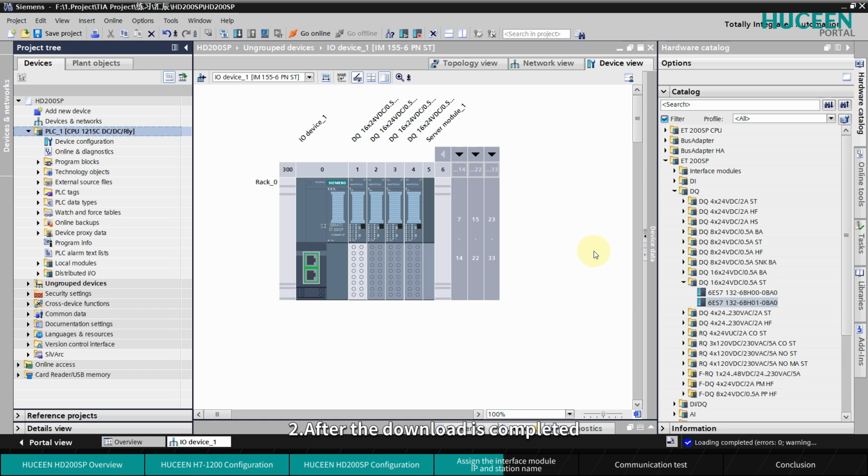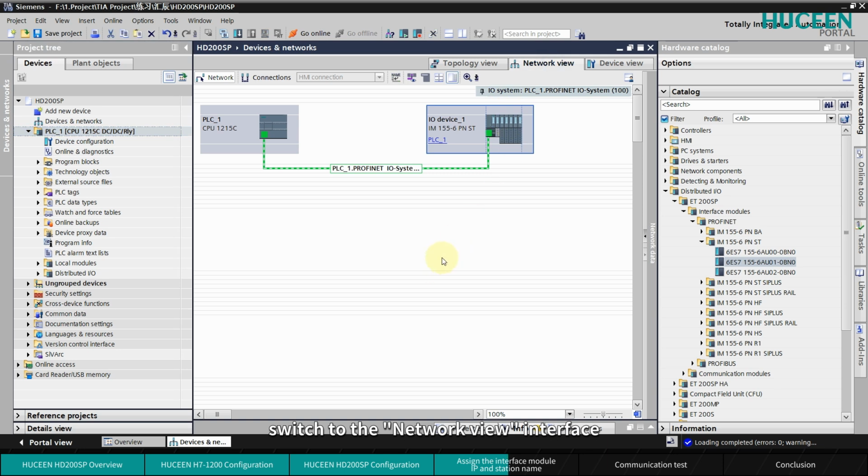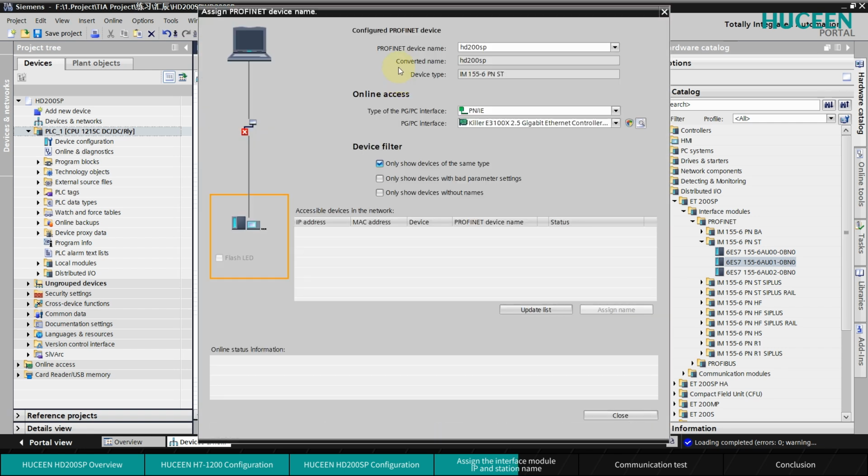Second, after the download is completed, switch to the Network View interface. Select the PROFINET I/O system. Click the Assign Device Name icon on the menu bar. In the Assign PROFINET Device Name dialog box that pops up, set the type of the PG/PC interface and the PG/PC interface properly.